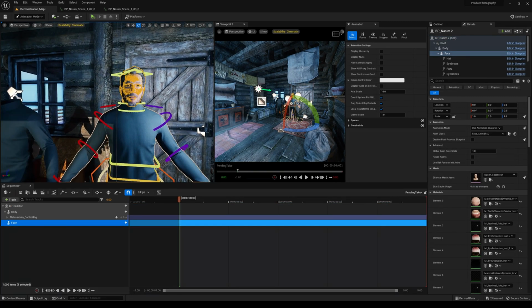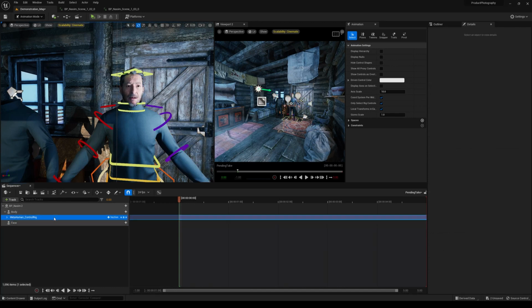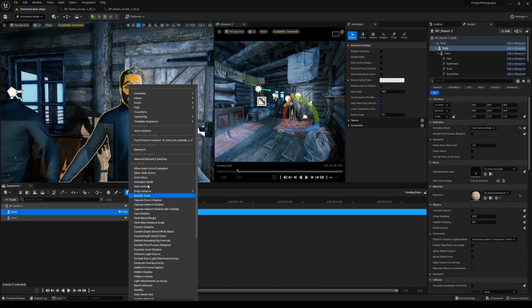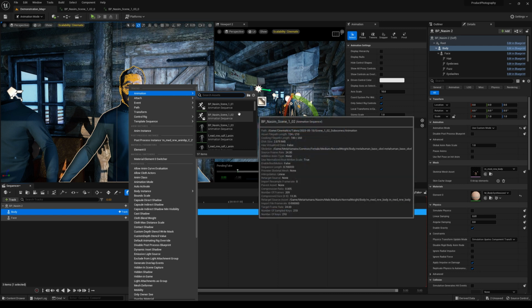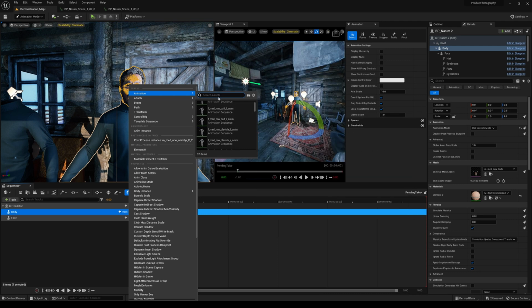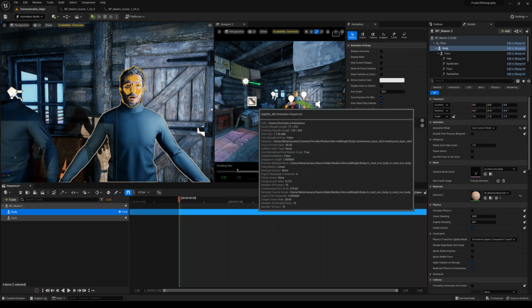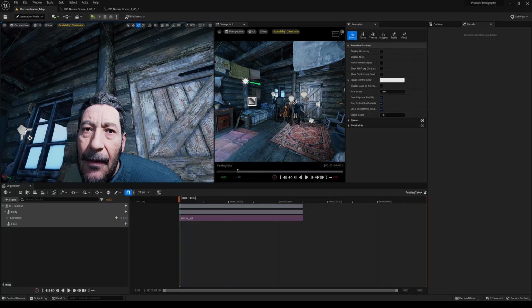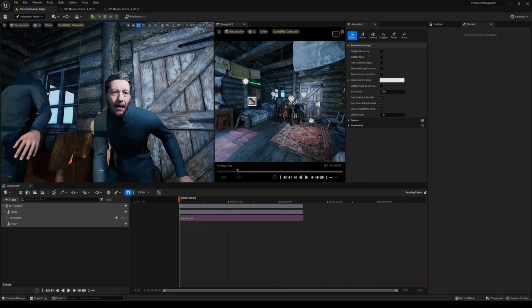And what I'm going to do, before I actually start recording, is delete the MetaHuman control rig for the body. And then we're going to actually add an animation onto the body here. So let's go. I think I have a sit animation here. Very good. Okay, so the MetaHuman is sitting, and my head has followed the body now.